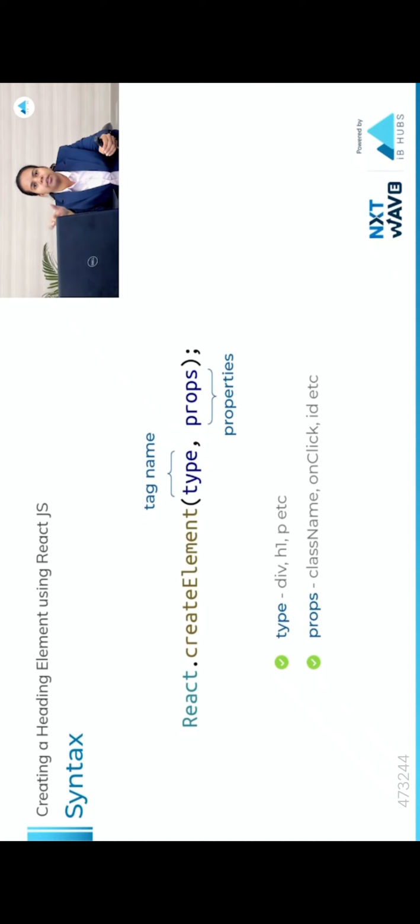Firstly, the first argument is the type, that is the tag name. So in case you want to create a heading, it will be h1 or p or div, whatever we want to create. The second argument is the properties for that element, right? Like the class name, ID, on click, like these. These are the properties that we want to assign for that element. In React, it's popularly known as props. So we generally say that the props that we need to add will be passed as the arguments.